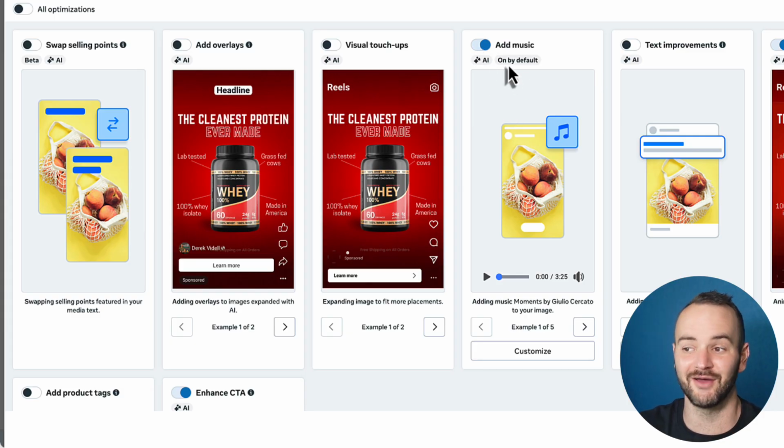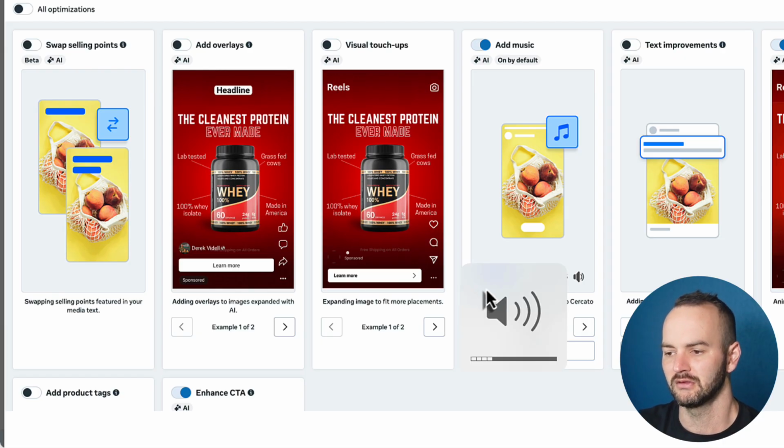Music. This one is on by default. Every time you duplicate a campaign, it's going to try to turn it back on. So make sure you always go in. And for the most part, you should turn it off. The reason why is not because music is bad on the ad. It's more so that music doesn't really help. If your ad is going to work, it's not going to come down to whether or not you had a music background or not. However, I will say that it can be nice. If it matches the mood of your post, then that's great. But the problem is that you can see it gave me 5 different songs. Let's just listen.